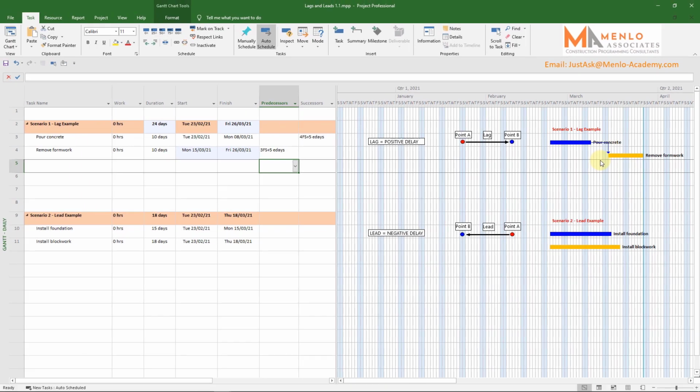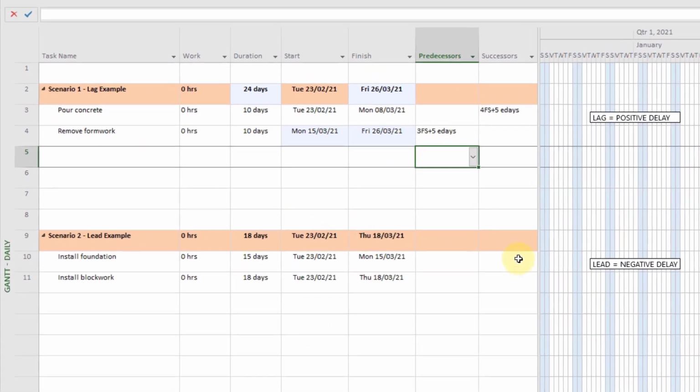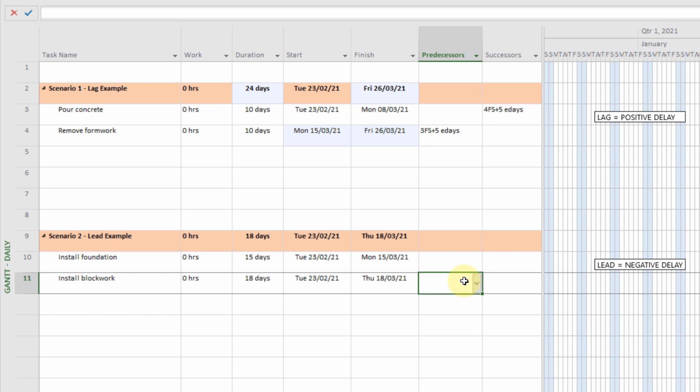Okay, so to input scenario 2, you'd click the predecessor cell for the blockwork task and start with the ID for the foundation installation task, which is 10. We follow this again with FS for the finish to start task relationship. Remember, we're using a lead to count backwards to a point in time, so instead of a plus for a lag, we add a minus sign for the lead.